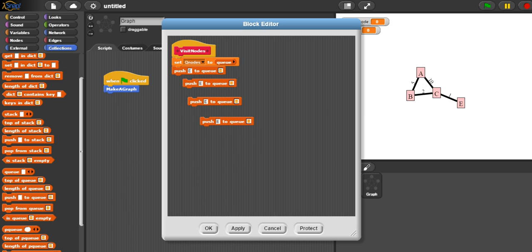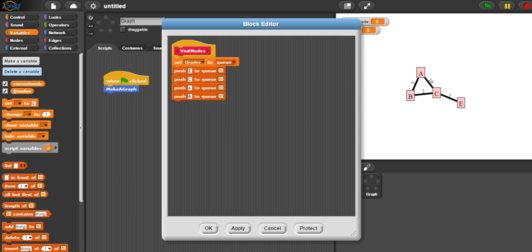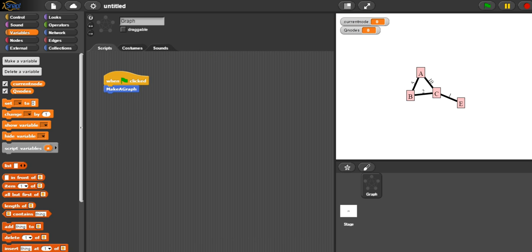Okay, so I'm going to push these items onto the queue in this order. So C, A, B, and I need the variables here. Just want to push that onto the queue, nodes queue. Okay, so let's just see what that's going to do.